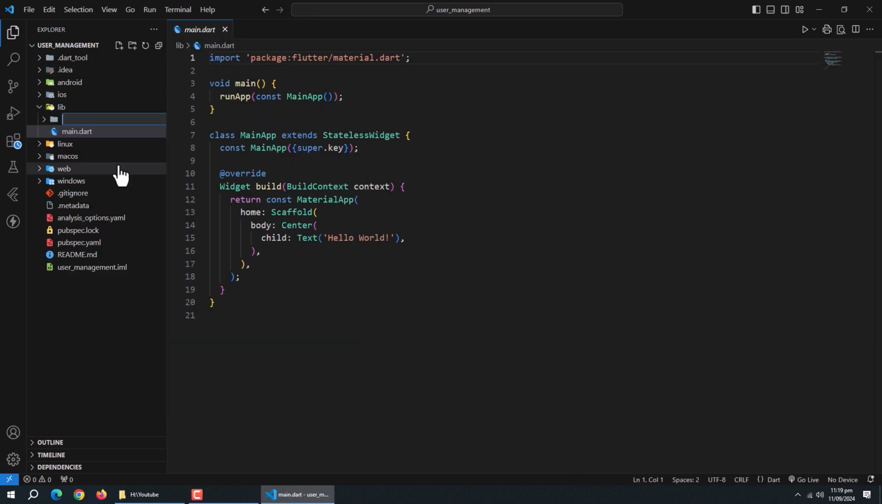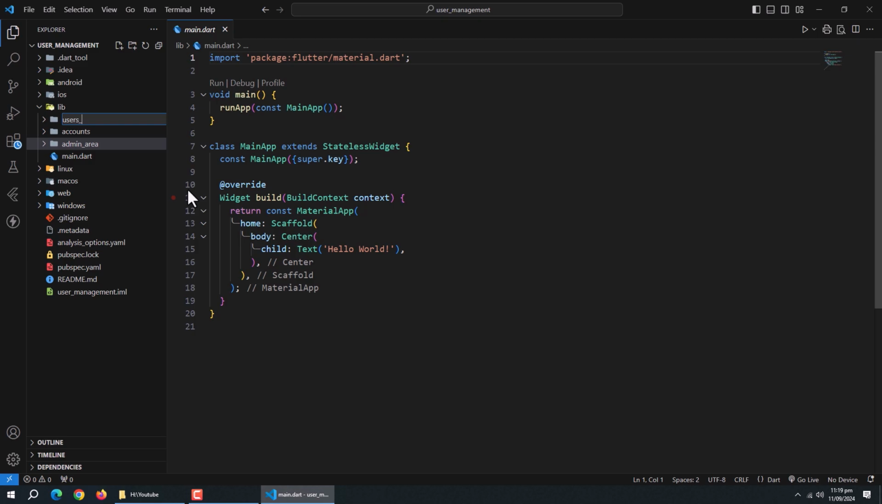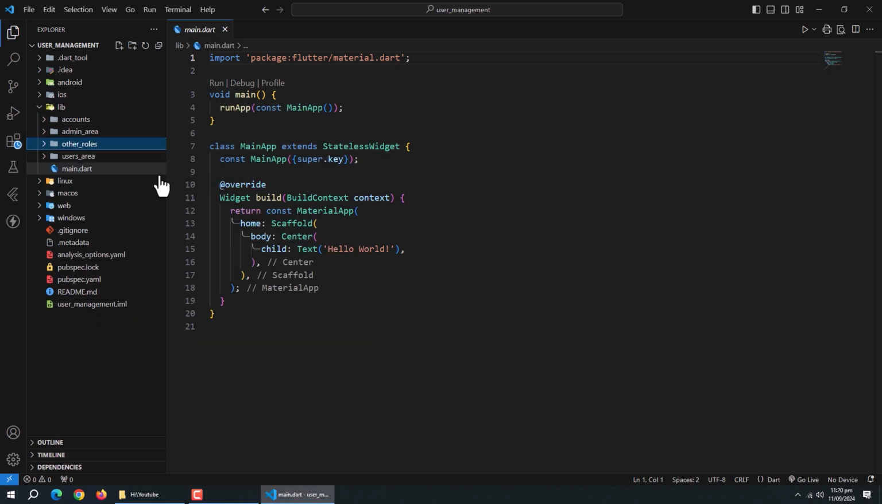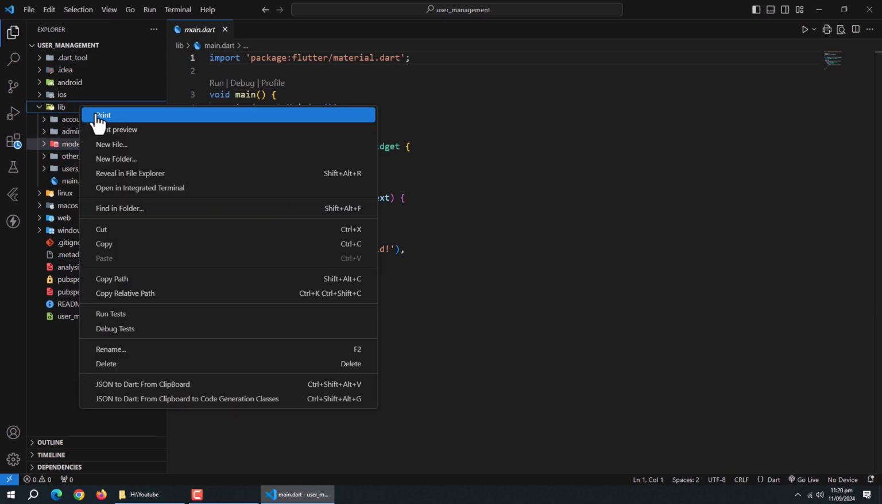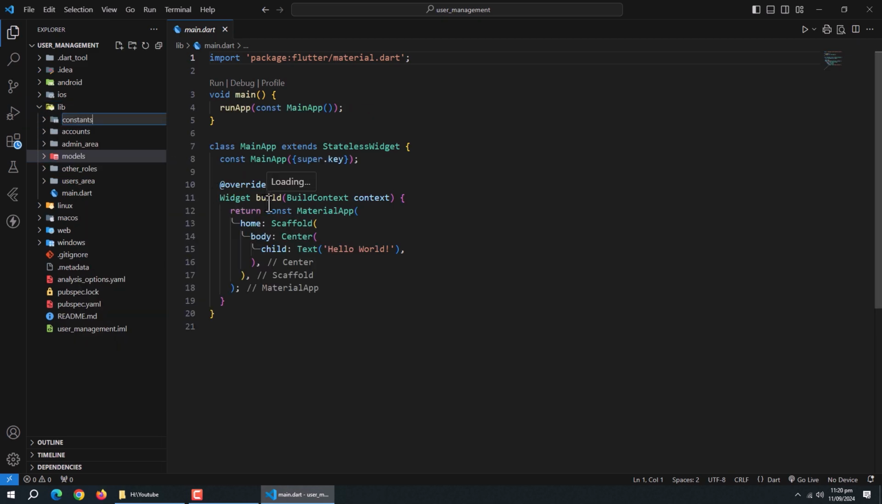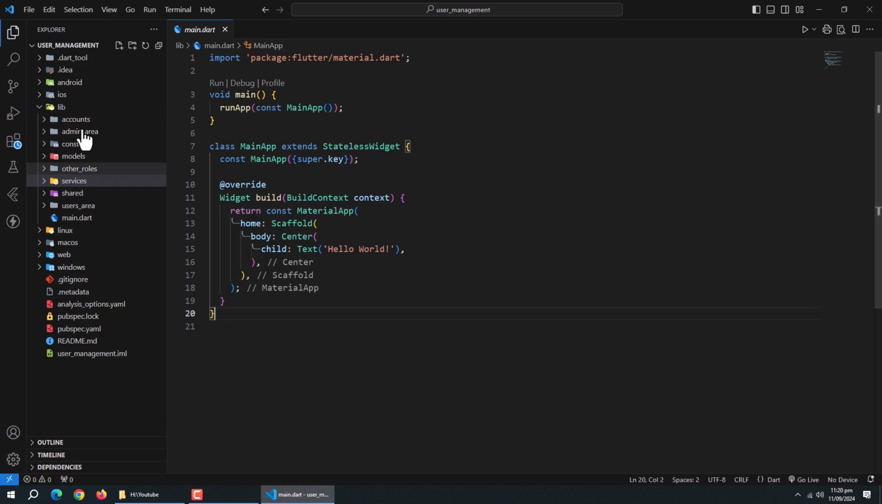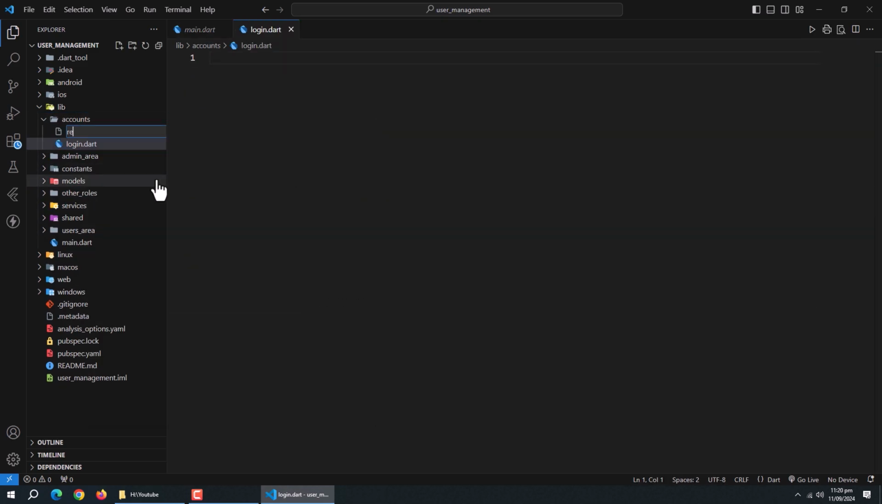So create these folders: Account, Admin Area, Users Area, Other Roles, Models, Constants, Shared, and Services. Inside Accounts folder, create Login and Register pages.